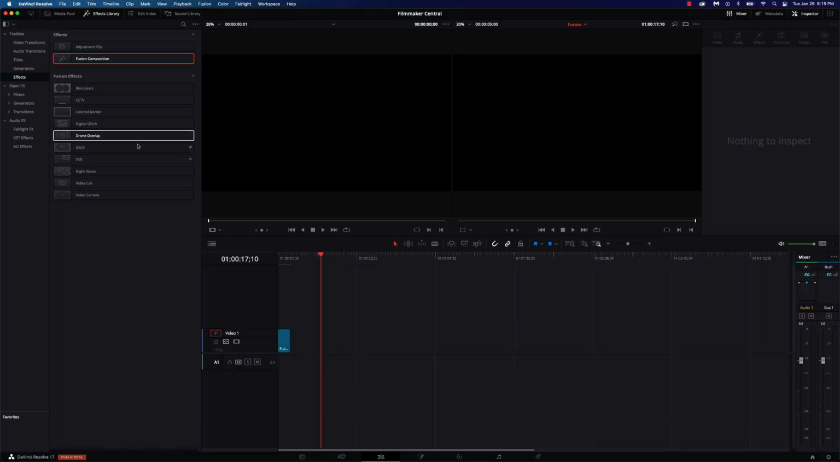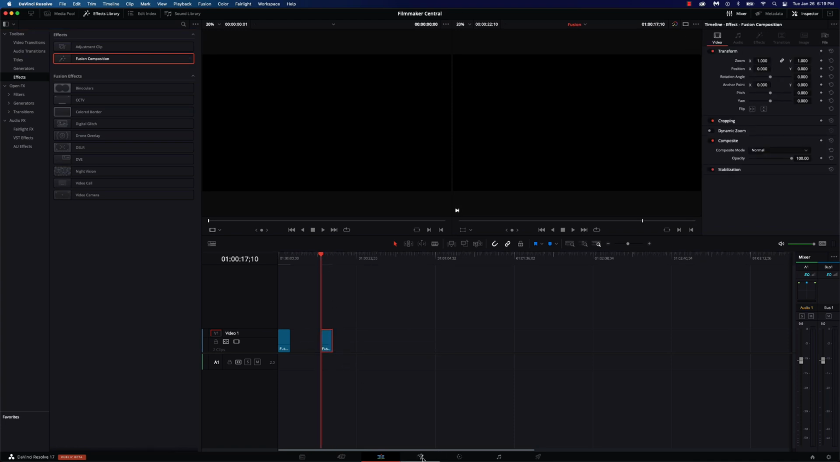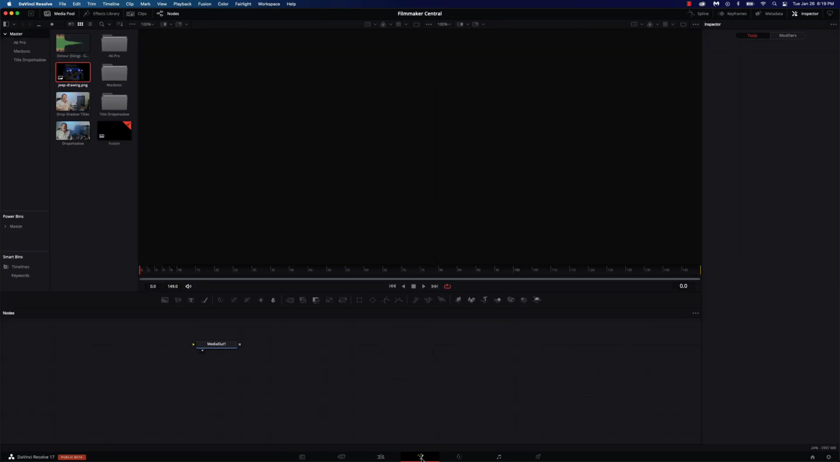So we're on our edit page. We're gonna open up our effects library, find effects, take a Fusion composition and drop it onto our timeline. Make sure it's selected and go into Fusion. All right, this is our media out. So if we go back to the timeline, whatever is going into this node will be displayed.